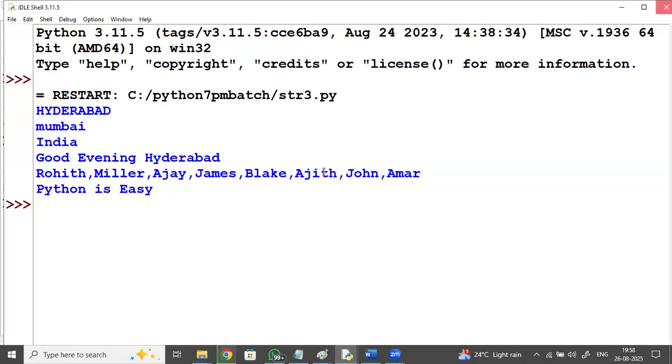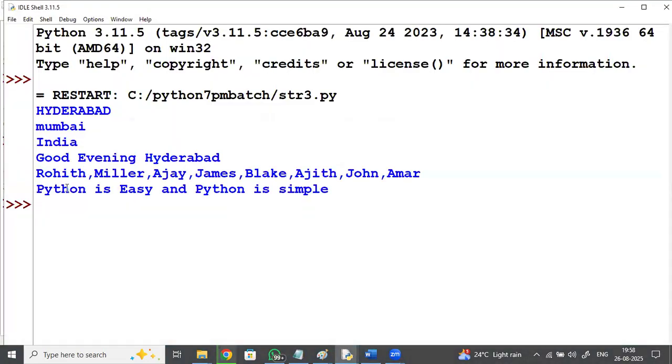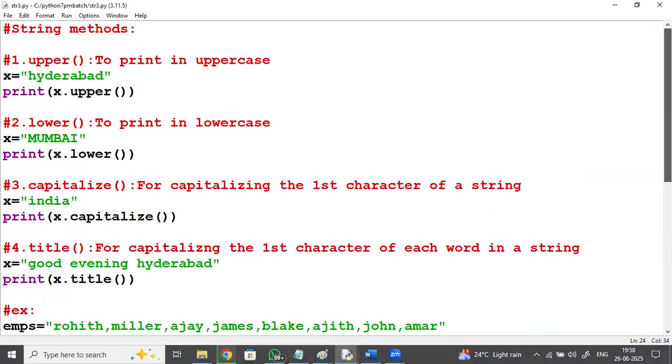For example, Java is easy and Java is simple. Will it replace each and every occurrence of Java with Python, or only the first occurred Java? Every Java it replaces with Python. In this way, Python is easy and Python is simple. In this way, no need to write the codes here.